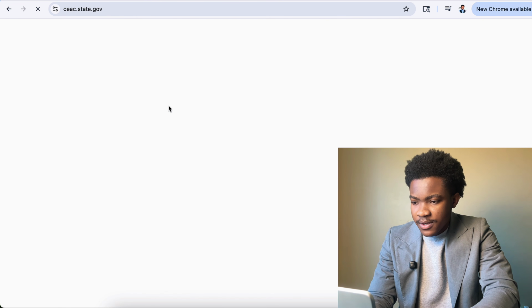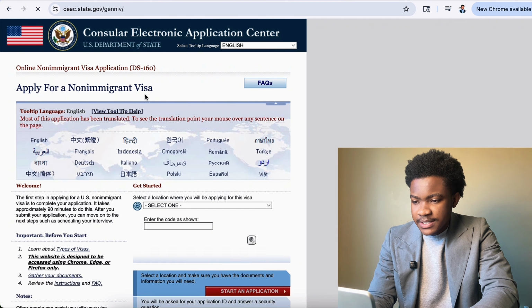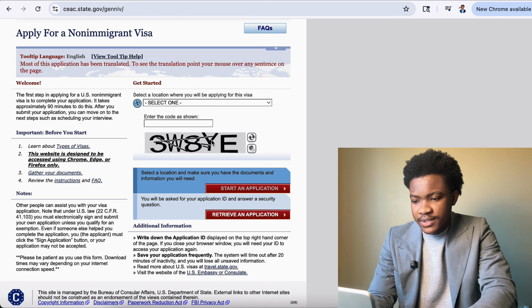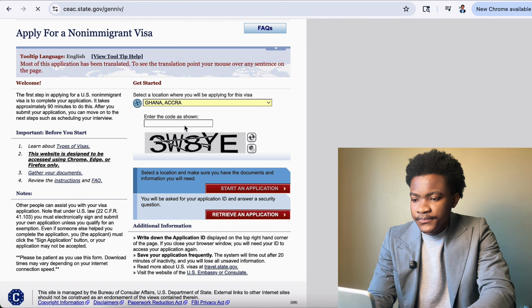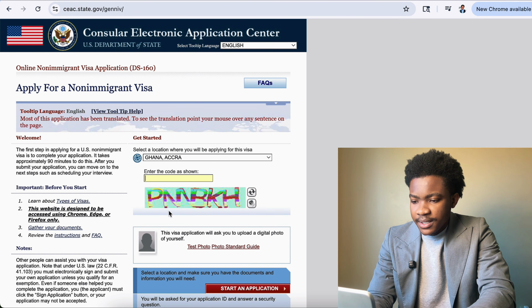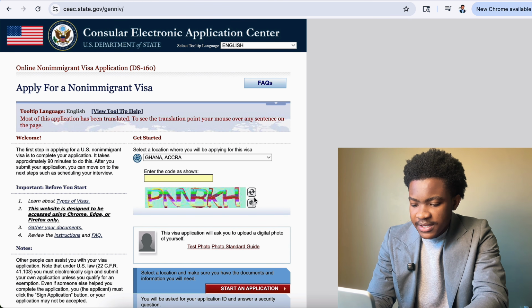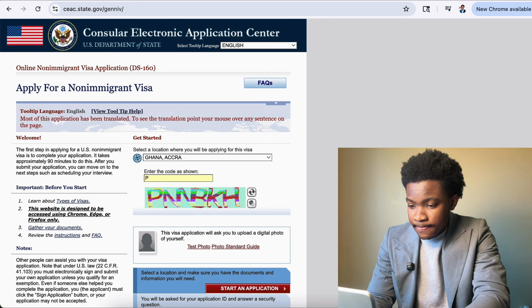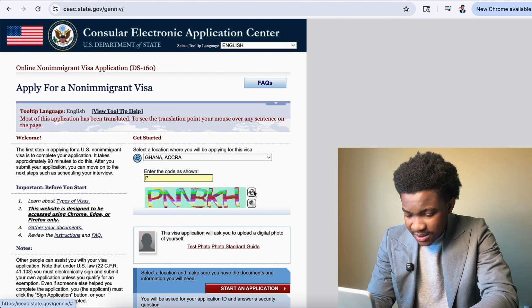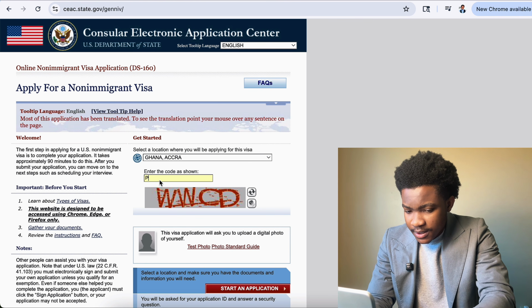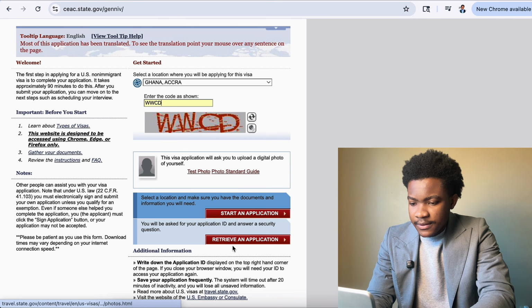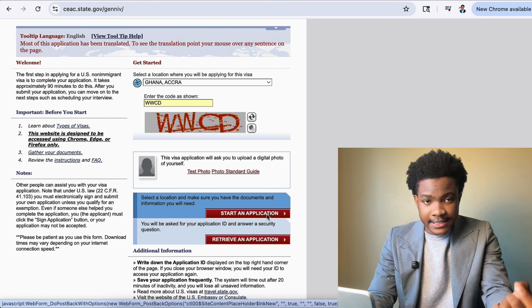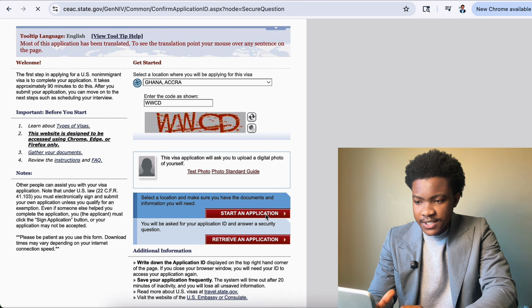CEAC, you go here, I hope you remember, and you go to DS-160. Now we are back here, where we tested our photos. So you select your country, then you put the code in there. I can't really see the code well. Let me refresh it. Okay, so I think this is clear, WWCD. Then since this is the first time we are starting an application, we hit start an application.